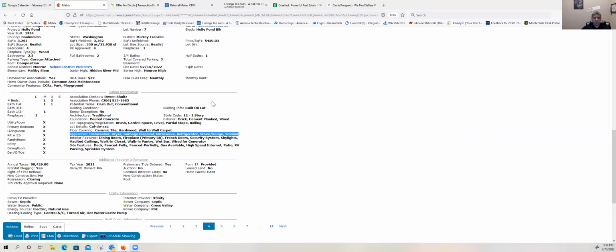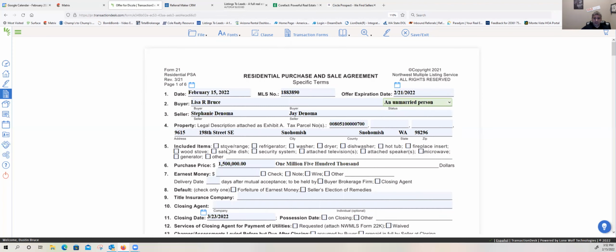Dryer, everything. All right. Okay, awesome. That's great. But it's not so great if you don't put it down. If you don't check these off, the seller could just take them with him on his move.